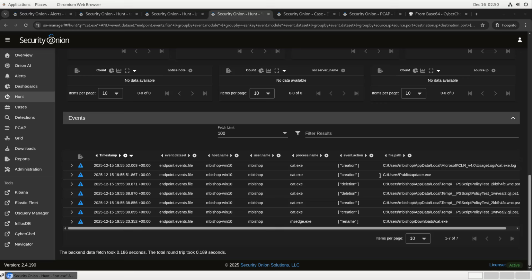We see that there's a file creation event here for user's public updater.exe, and the process name is cat.exe. So we were correct. Our implant that was beaconing out was both written to disk and executed by the cat.exe download. Let's escalate that to our case.